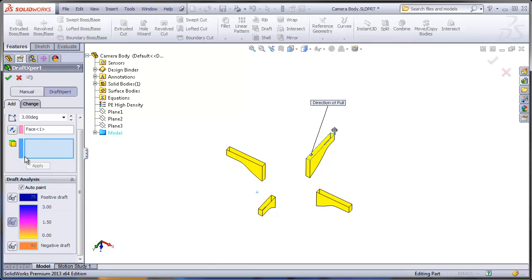Also notice that the field that is blue is this one. So SolidWorks is asking me now to select faces. So the entity that is looking for selections is the face. How can I select all the faces that are visible right now?